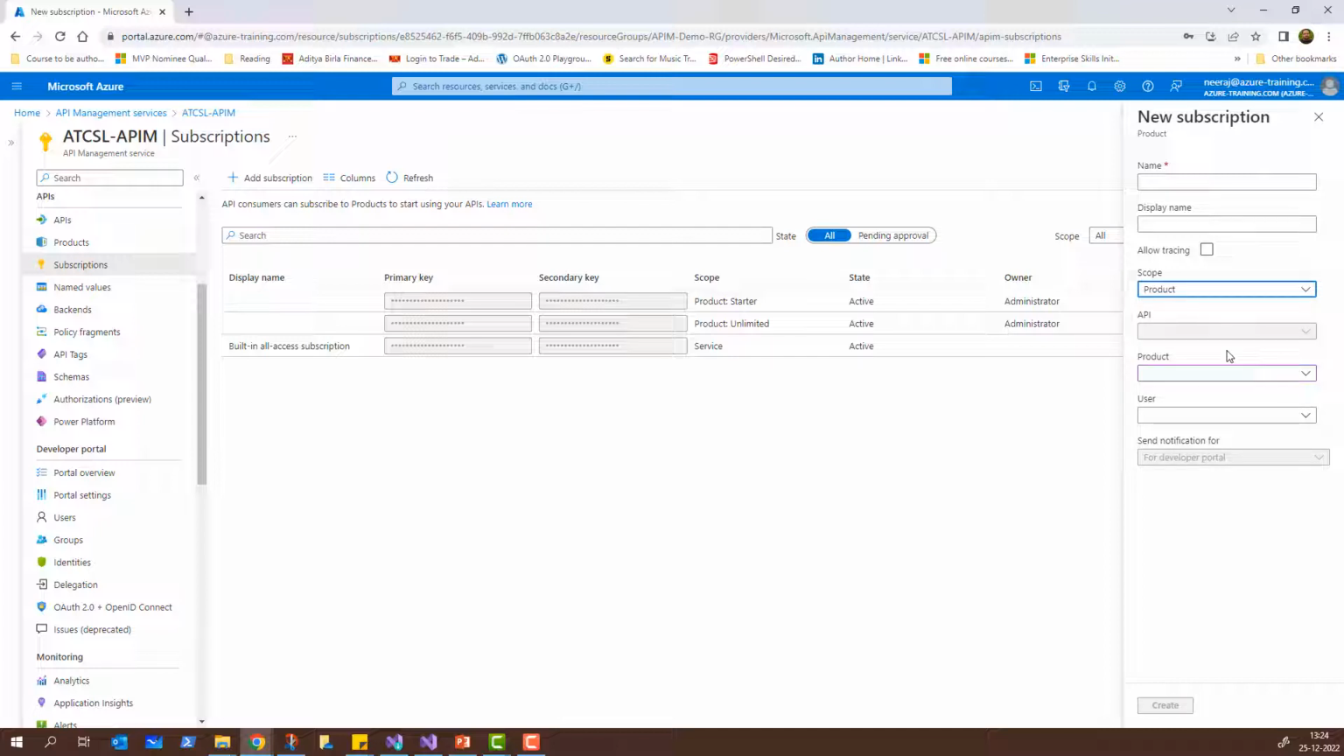So what I can do is I can select product from the drop down, and then I can choose the product if I want. And I have two options. One is the starter, the other one is unlimited. I'll click on starter, and then from the user, I can choose from all the available users. It can be an administrator or any other group that I create. And once chosen, I can provide that group or a user the access permissions for this particular product. Once that is done, we can click on create to create a subscription.